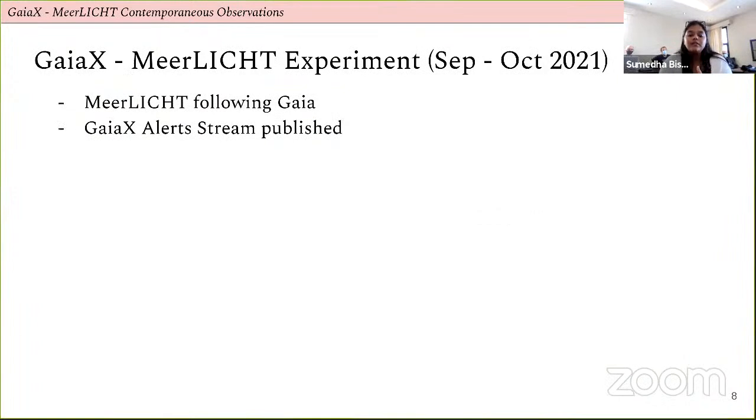So the experiment itself, the idea was for MELIC to actually follow Gaia around, and in the process have a Gaia X alert stream published, so that we could check what kind of data we're getting and what kind of filtering techniques we need for the Gaia X alert stream. So what we're expecting in the process is potentially three scenarios.